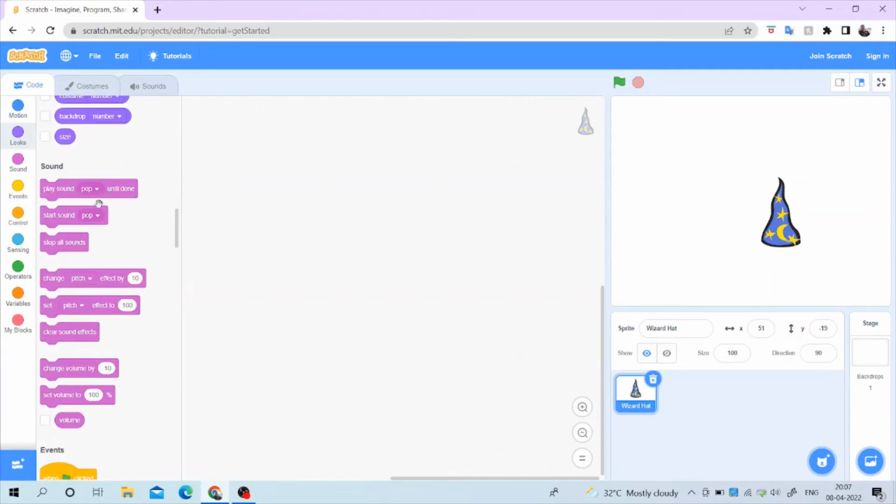This controls the sound. Play sound pop until done. Start sound pop just starts it. Pop is oddly satisfying. I know, right? Stop all sounds stops all sounds. Change pitch effect changes the pitch. Set pitch effect sets the pitch. Clear sound effects removes all sound effects.